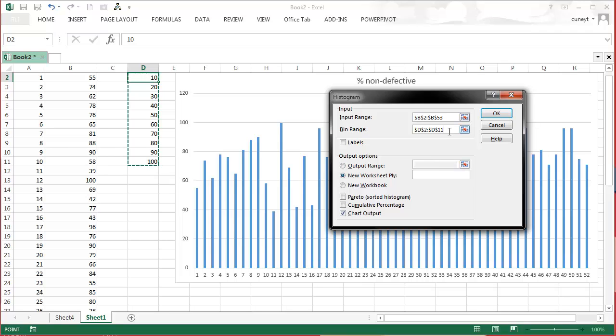There is really no situation where you would leave the bin range empty. Okay, why would you leave it to Excel to figure out what these categories are going to be? In any histogram that you make, you really should have a list of the categories, the bins defined, and go with that. Okay, and then we're going to go with a new worksheet file. Let's call this groups of 10, and then I want a chart output.